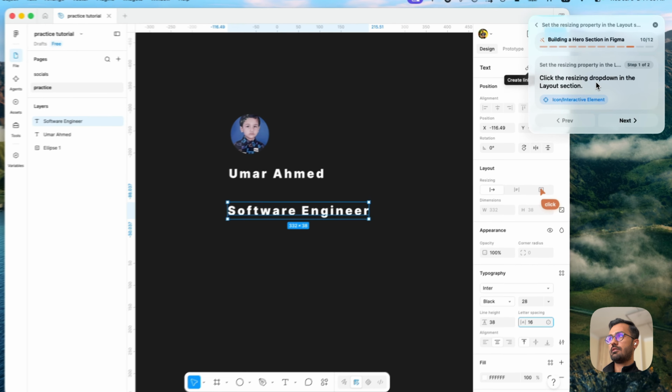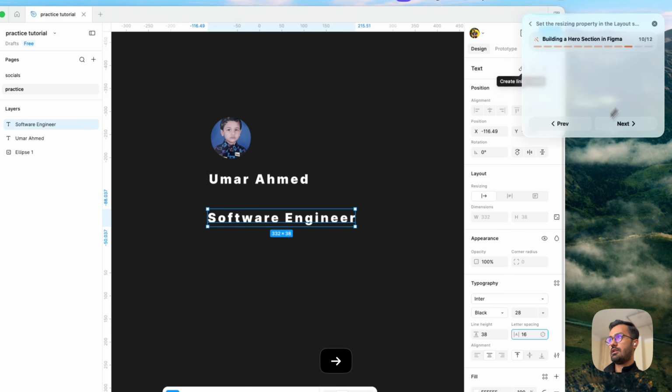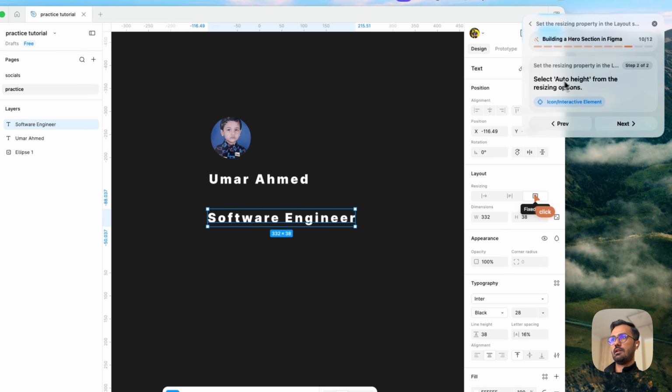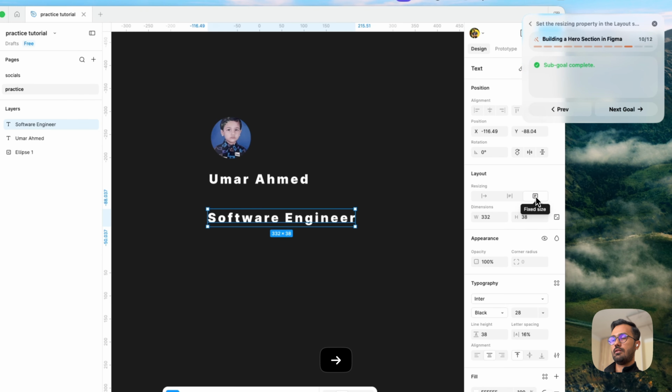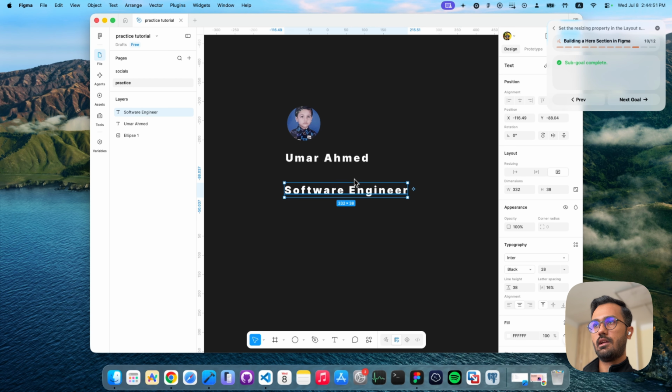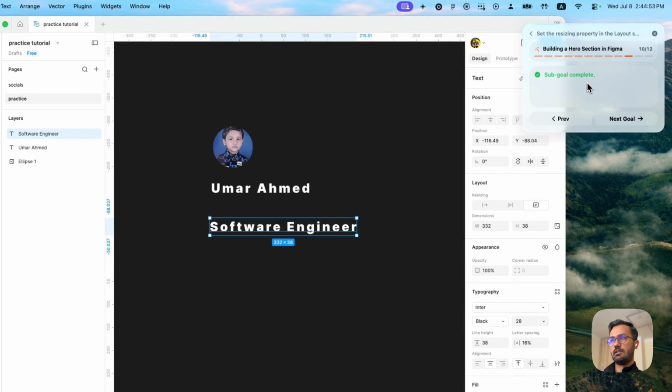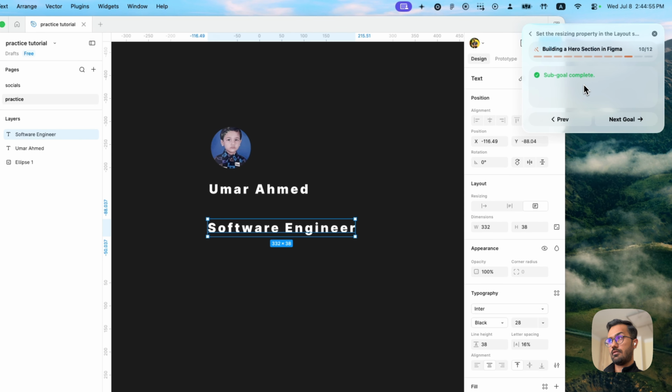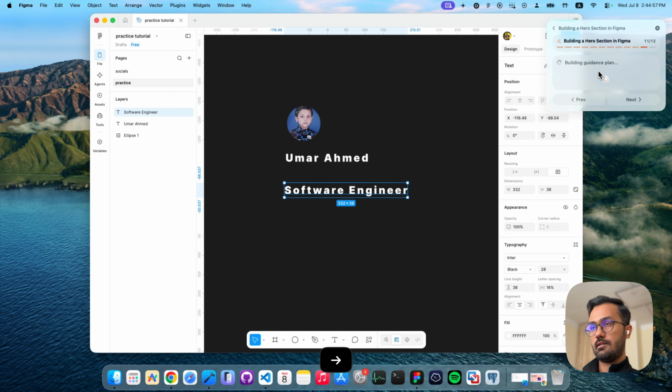Okay, click on the resizing drop down to selection. Okay, we resize it and select the auto height. Okay, what does auto height give? So if you have a really big text, it overflows and automatically auto resizes the text component. That's really nice.